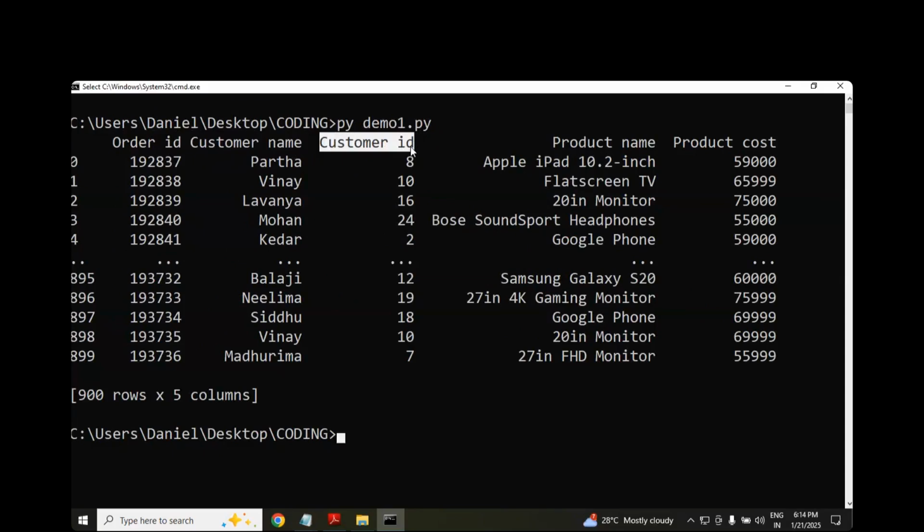Customer ID. And the product name is already available in sales 1 actually. And what is the last column in sales 1? Quantity. But in sales 2, what is the name of the column? Product cost. Are you with me or not, sir?